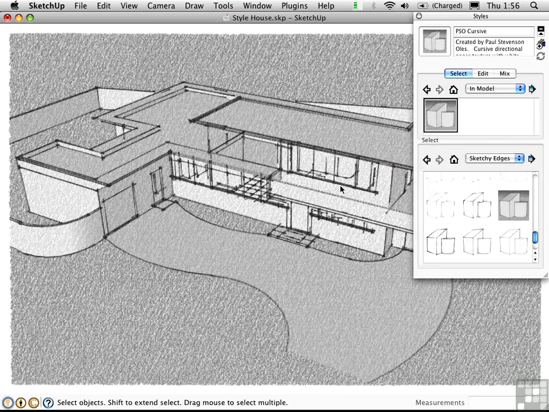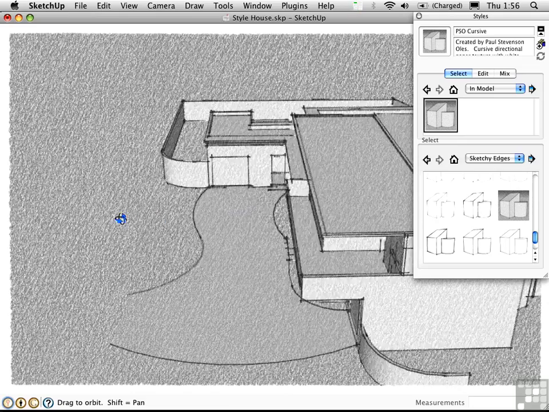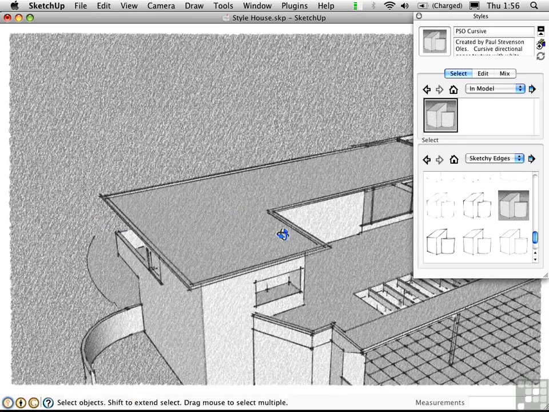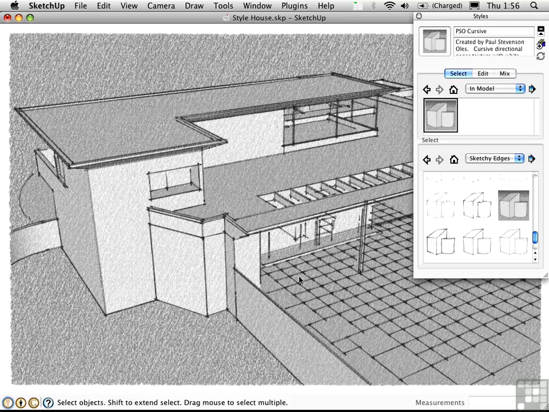Styles are not two-dimensional filters assigned to the image like you might do in Photoshop. Instead, they're part of the model. That means I can go ahead and orbit around here, and everything remains displayed in this style. So I could actually build the project in this style if I so chose. However, you might find it easier to model in a pretty basic style, and then choose some of these fancier looks when it comes time for presentation.